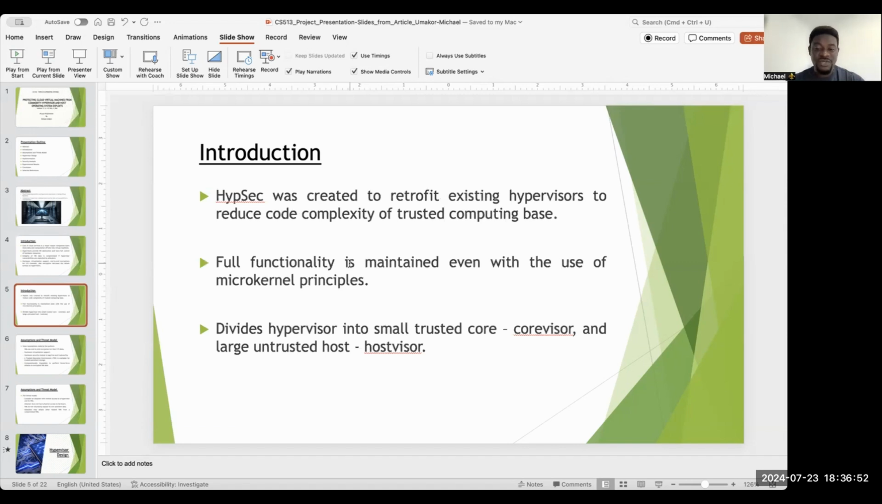So based on this, the authors created HypeSec, which is a new hypervisor design for retrofitting commodity hypervisors used by cloud providers to massively reduce the code size of the trusted computing base. So this new design provides strong security for VMs running unmodified guests while also causing slight performance overhead for application workloads. This design employs microkernel principles, which involves just applying a little bit of restructuring to the existing hypervisor with slight modifications, all the while maintaining full functionality of the hypervisors.